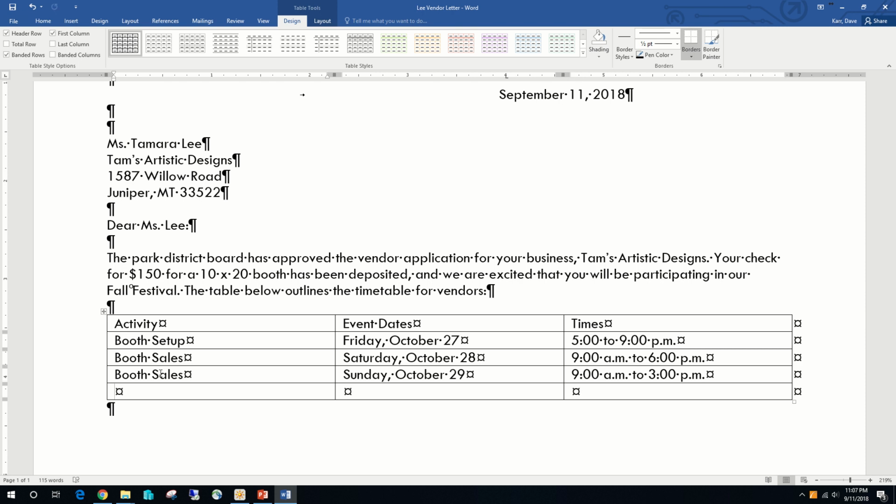And this one's going to be booth takedown. Tab, Sunday, comma, October, space, 29, tab, 3, colon, 0, 0, 2, 7, colon, 0, 0. And this can be space, P period, M period. After we finish that, we don't want to press Enter, we don't want to press Tab. We want to stay in that cell.